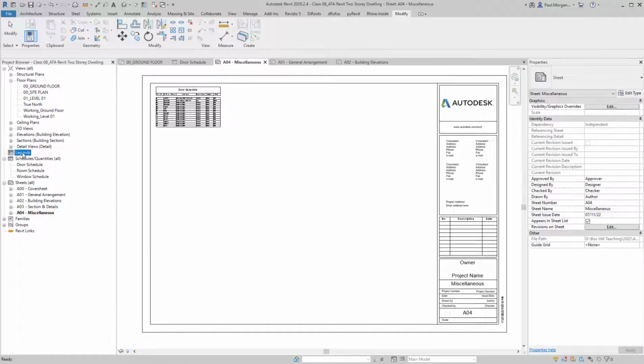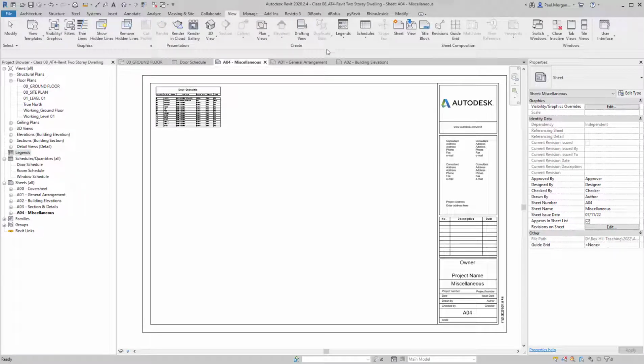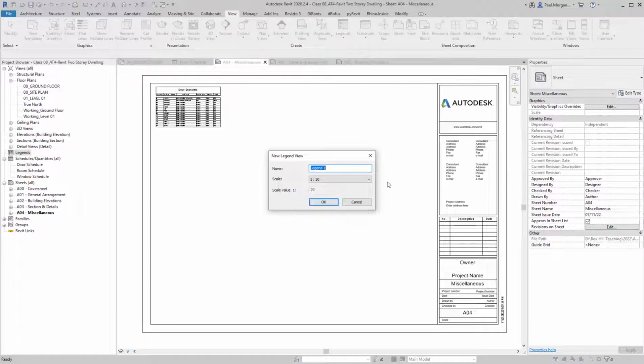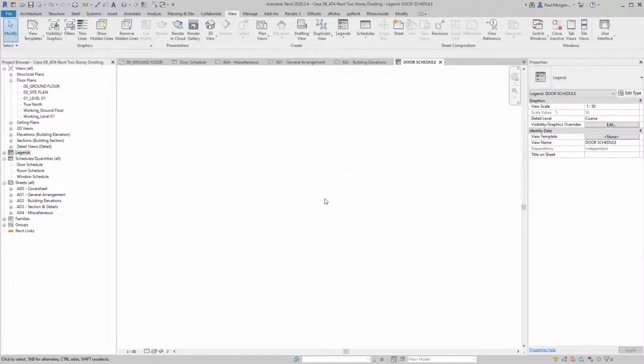So I'm going to go to my legend, I'm going to right click on legend, and you can go new legend there, or I can go up to the view tab and then in the create panel of the ribbon, I can go legend and create a new legend. When I do that, it's just going to prompt me to give that a name. So let's just call that door schedule, 1 to 50 is fine. I'll say okay. And it's like another blank view. It's basically like a drafting view, but it's a little bit more intelligent than a drafting view.